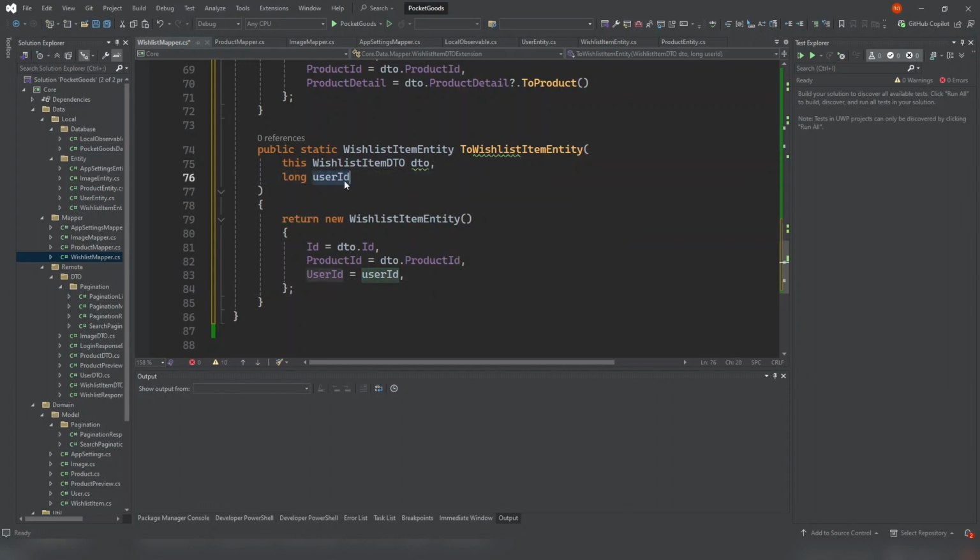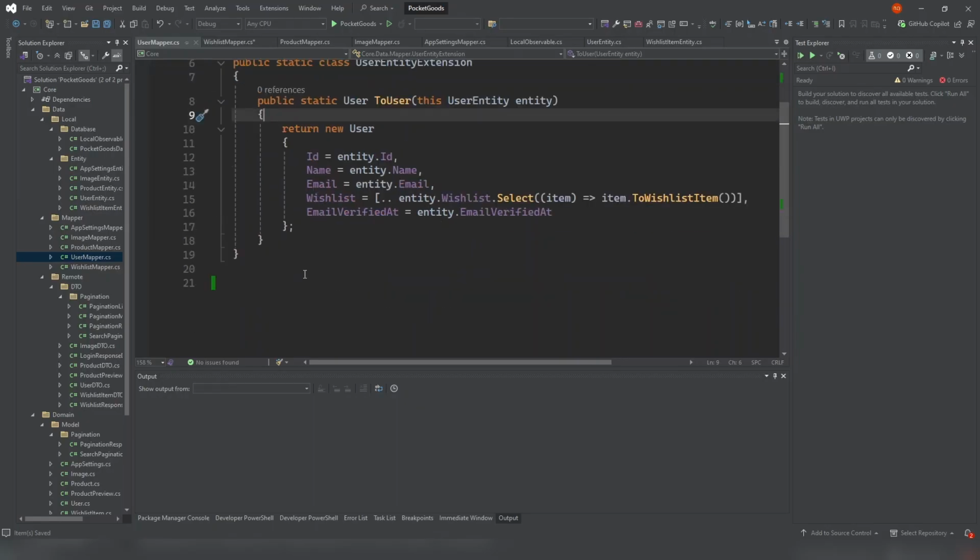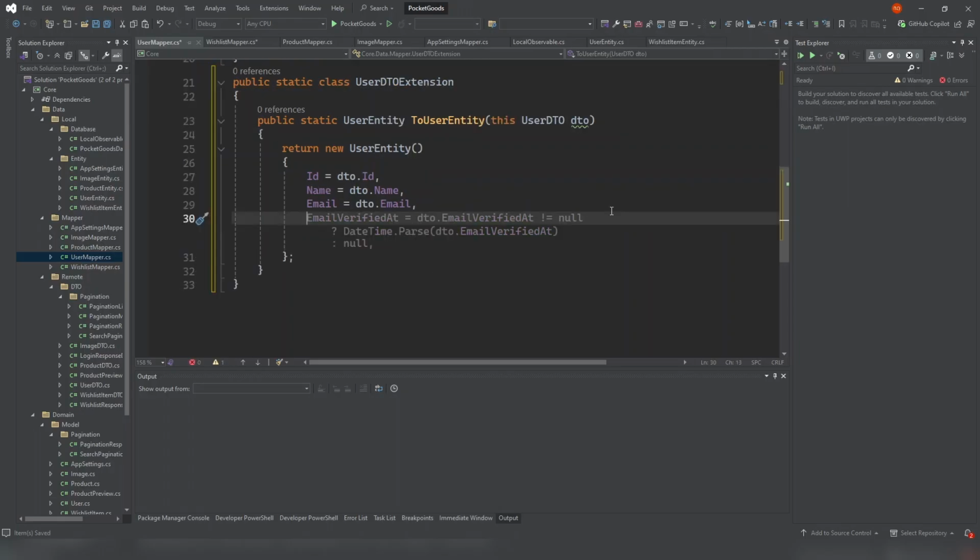For the user mapper, it's not that complicated. The first extension function, from the entity to the user, is not that complicated. And we have to add another extension function from the DTO to the entity. We need to provide the ID, name, email, and email verified at, which is basically a date time. We have to do DTO and email verified at, and we have to convert this string to date time.